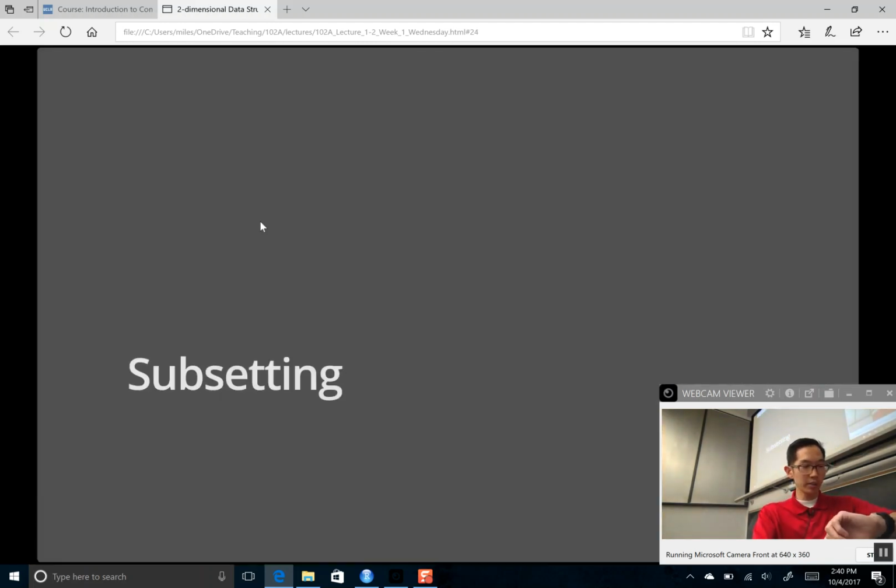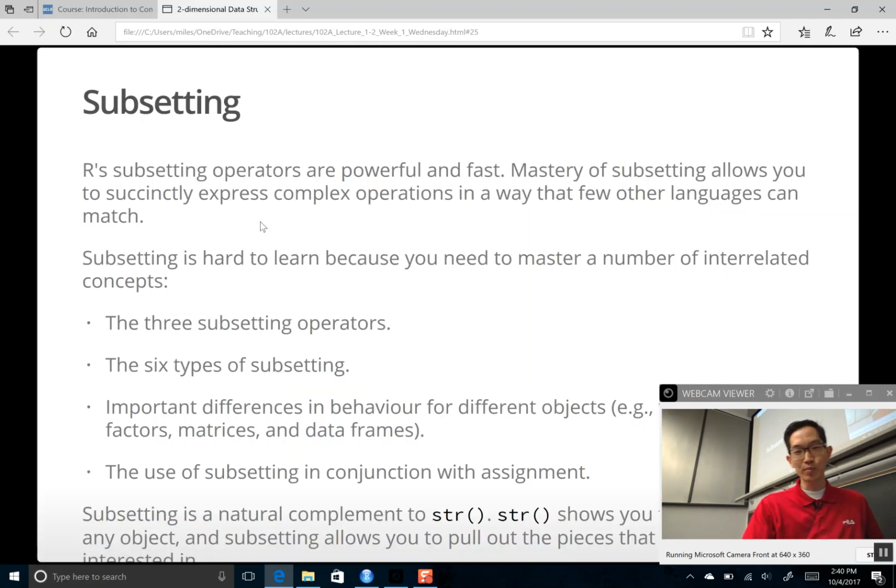So that covers matrices and data frames, and now we can talk about subsetting. When we talk about subsetting, I'm going to talk about the one-dimensional things first, and then we'll talk about subsetting in 2 dimensions, but that will come on Friday, our next lecture.